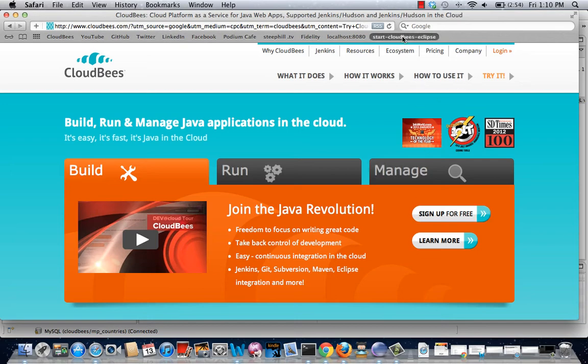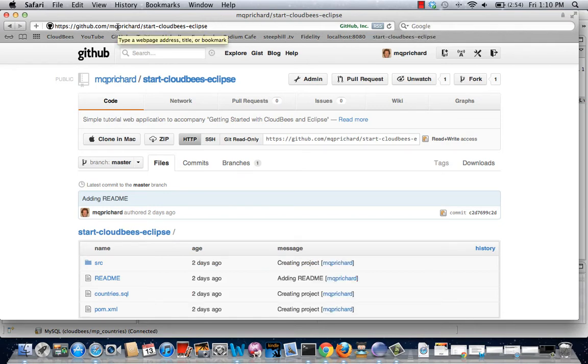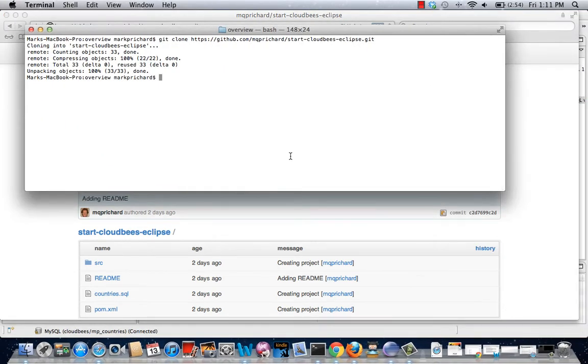I've also put an example project that I'm going to be using up on GitHub. So this is mqpritchard on github.com, and the project is called Start CloudBees Eclipse. Just pick up the URI here, copy that to the clipboard, and then you can clone a new project. So that's exactly what I'm going to do here.